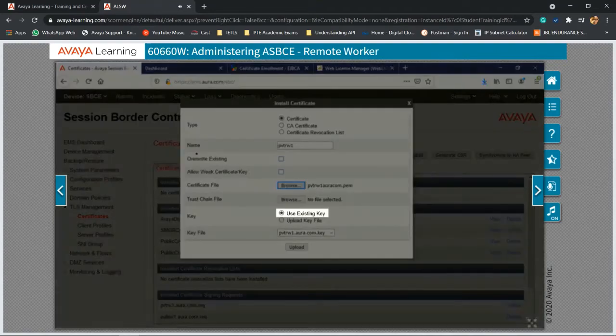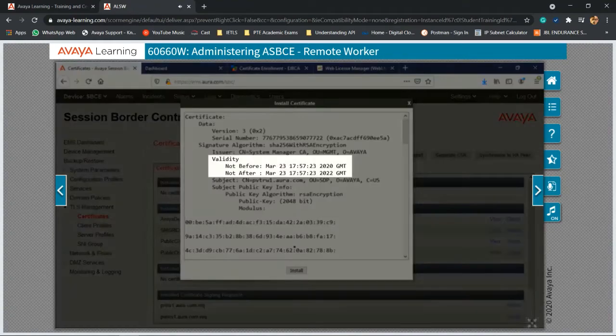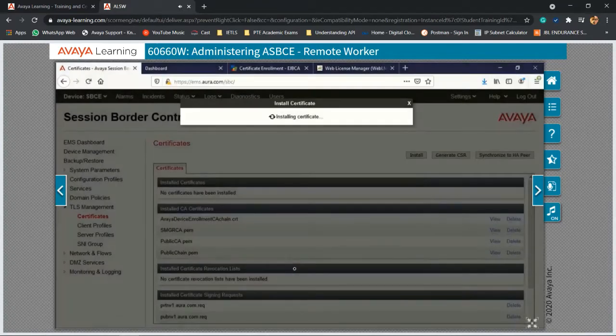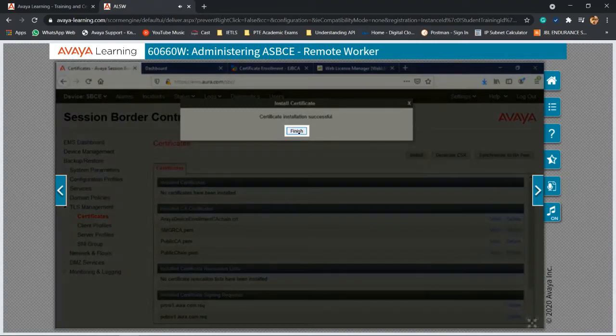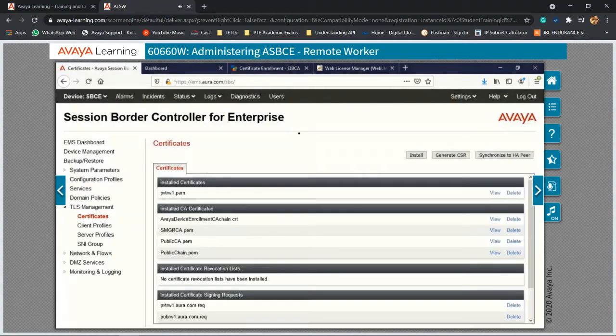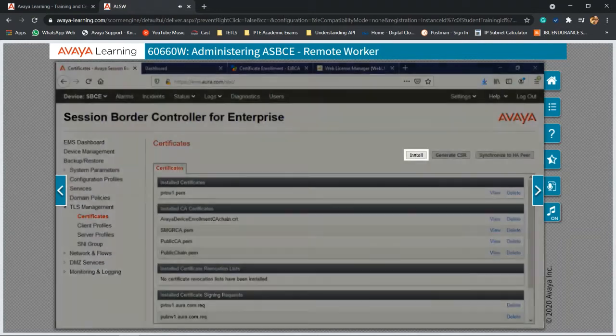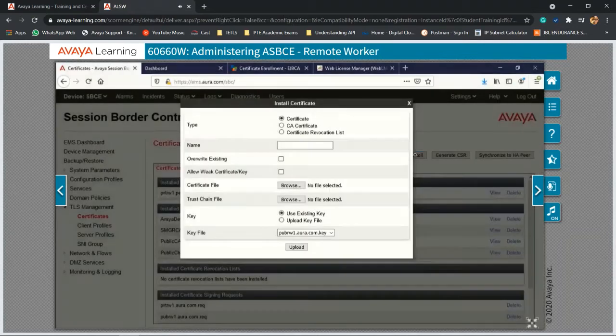Keep Use Existing Key setting. Verify that the correct key file appears in the Key Type field, and click on Upload. Verify the certificate expiration date and click on Install. At the confirmation pop-up window, click on Finish. Proceed to installing the external B1 network interface remote worker certificate with the associated encryption key which we obtained from the Public Certificate Authority. Click on Install in the upper right corner.